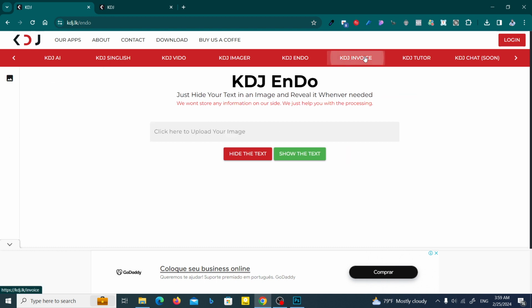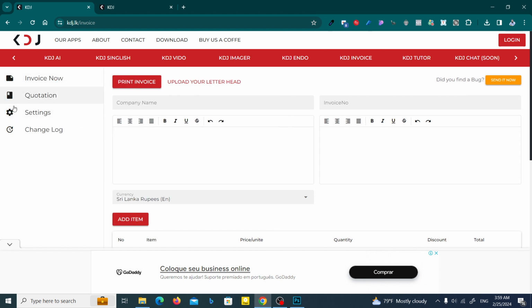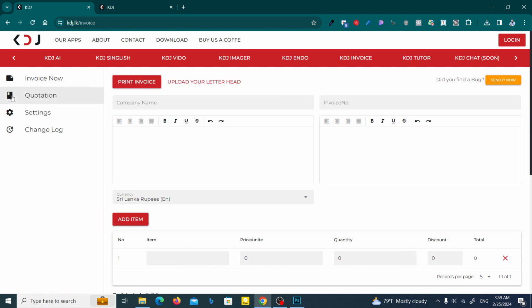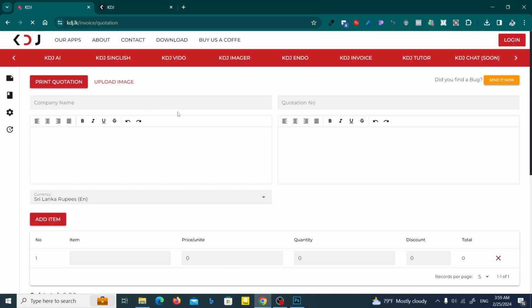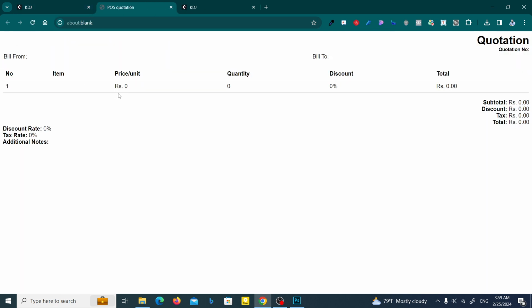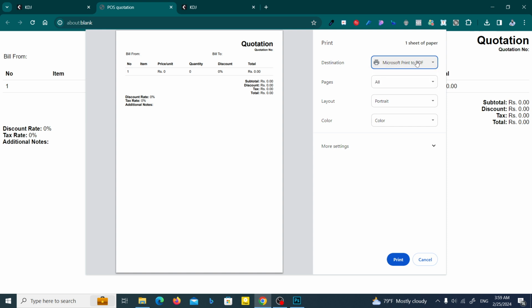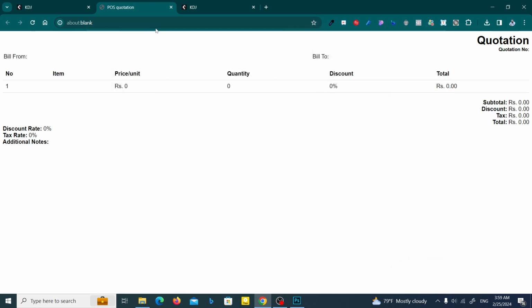And KDJ Invoice is an amazing tool, so you can see an invoice now and a quotation like that. Here you can print an invoice. It's a temporary invoice, and also here is quotation. So you can print a quotation like this. Actually you will get a printout. If you have a printer here, you can select that printer and then print it. So it's so easy.